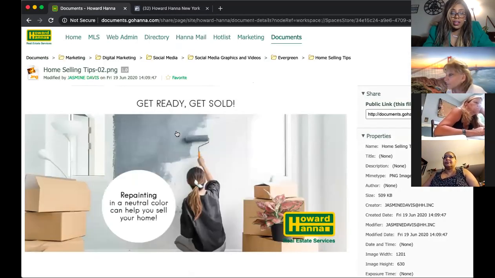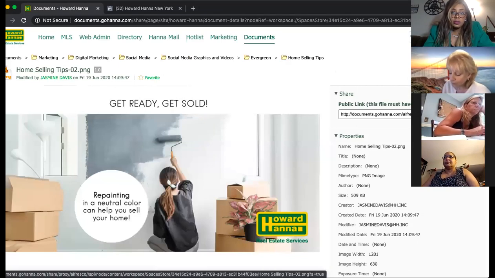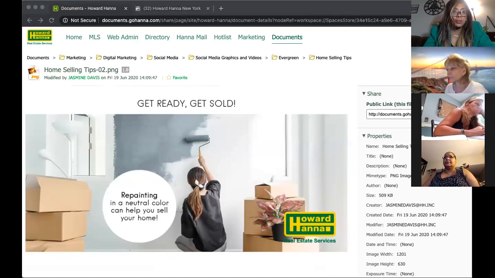Click on which graphic you're interested in. It will enlarge like so. Now what you're gonna do is click on download. It's gonna download to your computer. You can rename it.